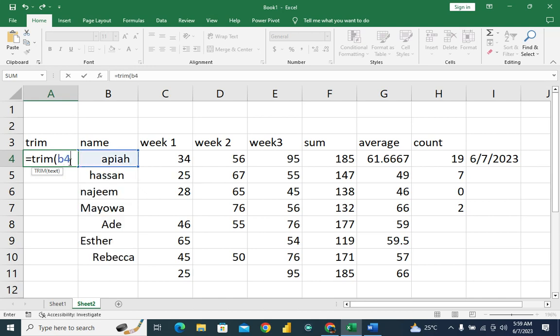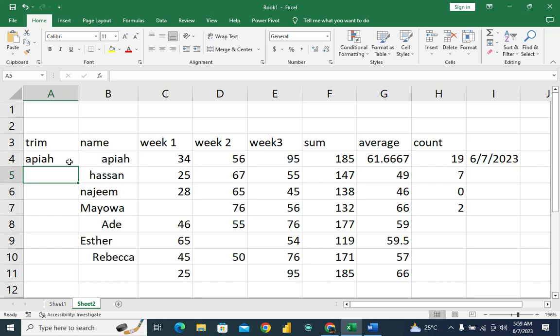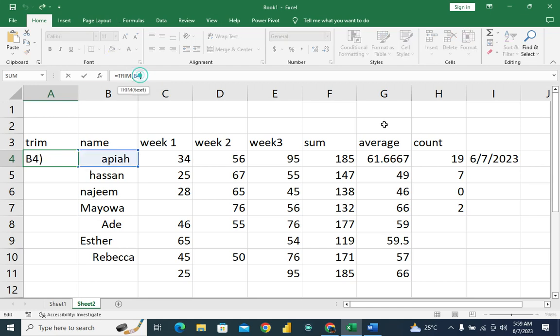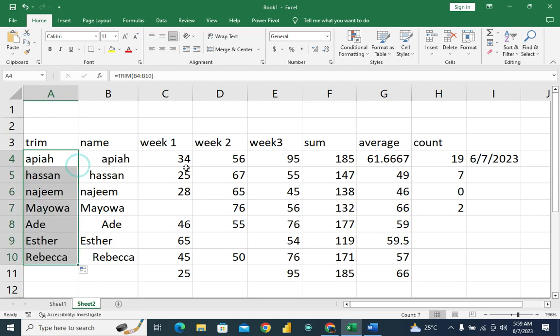B4. Let me just press only B4 for now. Do you see it? It has fixed that. Now, if I don't want it to do only B4, I'll go back to my formula bar. Then I will now put from B4 to B10. And I press enter. Sorry, from B4, trim B4 to B10, yes. Can you see? It has trimmed it and it has given me the values. Sorry, it has removed all the space based on the role of the trim function.